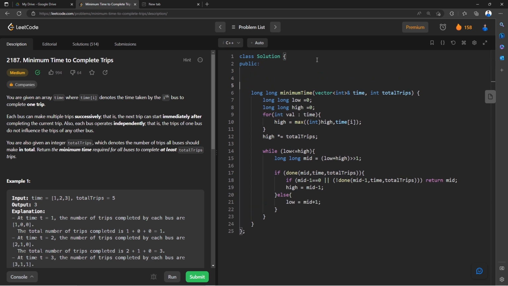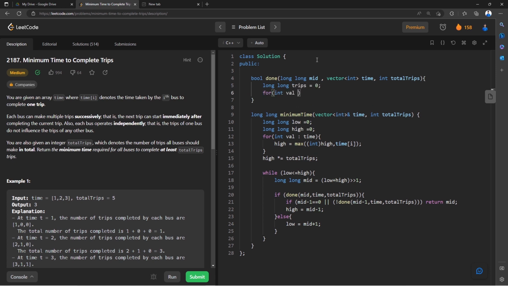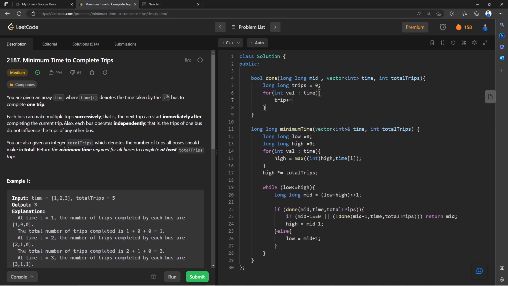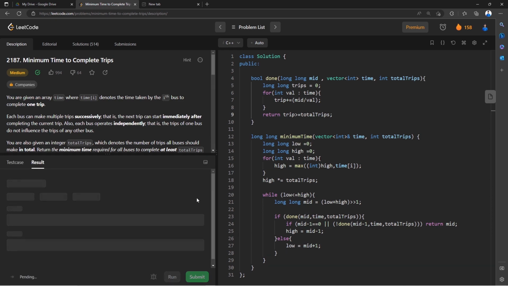I'm going to say bool, the function name is done, and I'm going to pass here long mid, then a vector of time, then total trips. We say long trip is 0 initially. We traverse over value in time and say trip plus equal to mid divided by value. Once this is done, we get our trip. We check if our trip is greater than or equal to total trips, which means these are possible answers, so return true. Let's try to run this code and see whether we are getting any error or not.